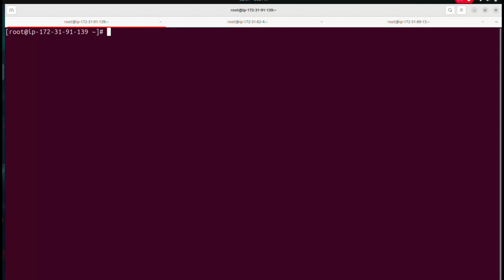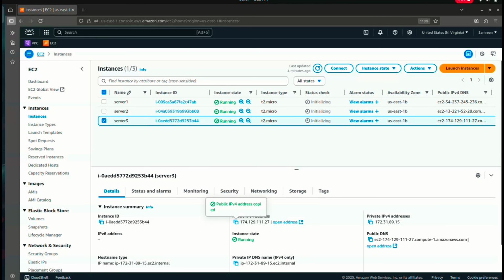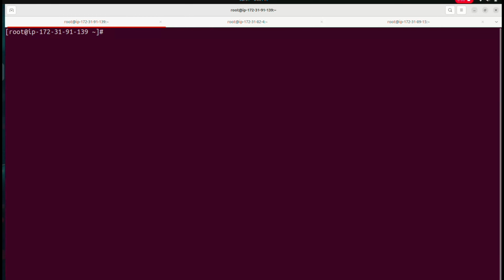So here I have successfully launched and configured 3 EC2 instances and connected each via SSH. So you can see here I have launched 3 instances.